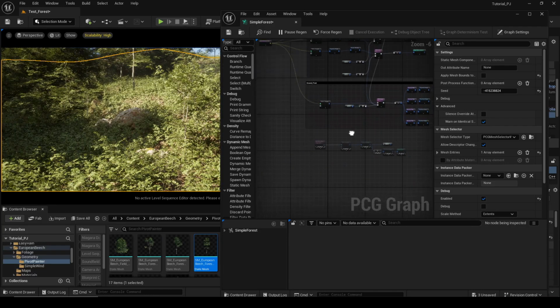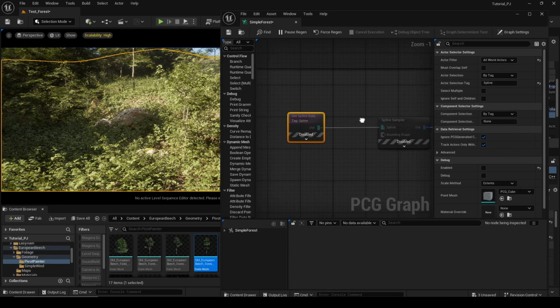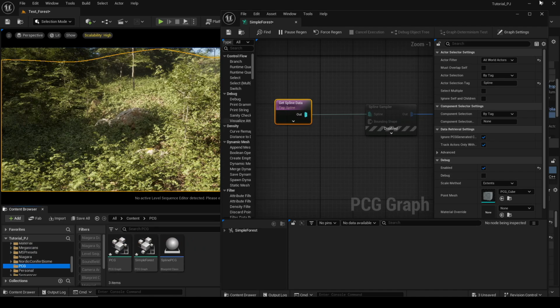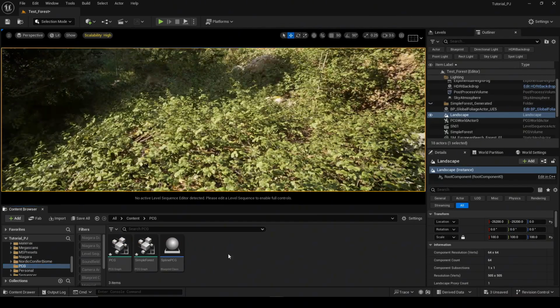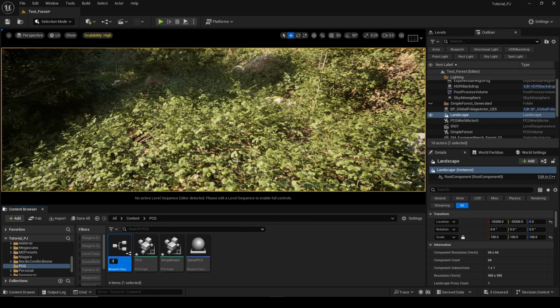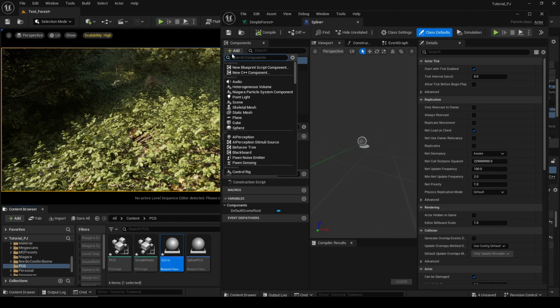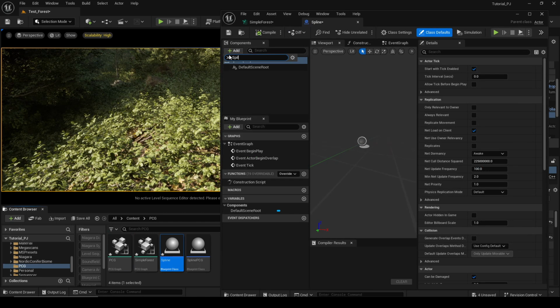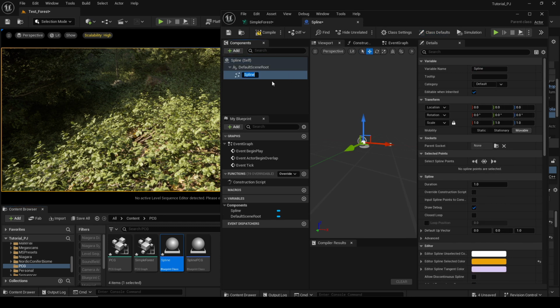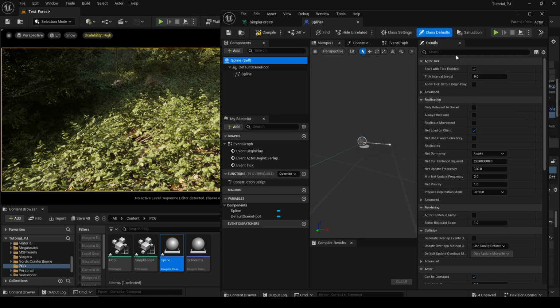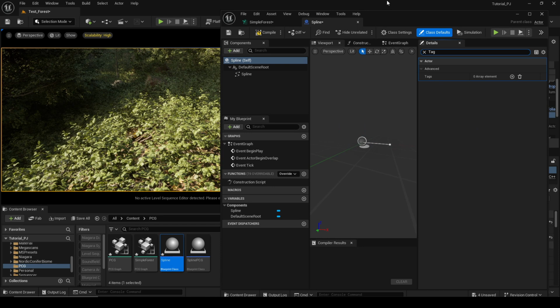Next, I will show you how to create a path using a Spline. Create a blueprint by right-clicking in the content browser, searching for Blueprint and then selecting Actor. Click Add Component and add a Spline. Next, set a tag in the class defaults. I will make an example for everyone here.